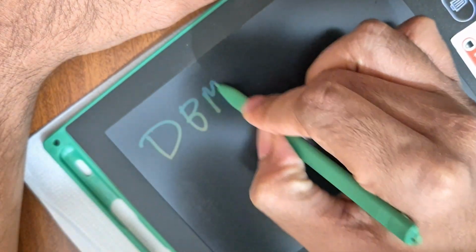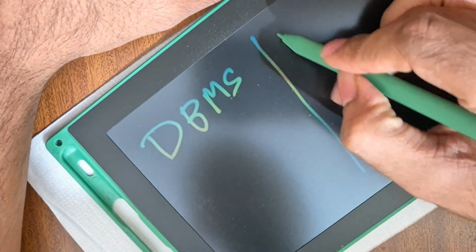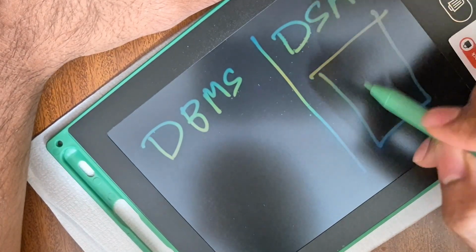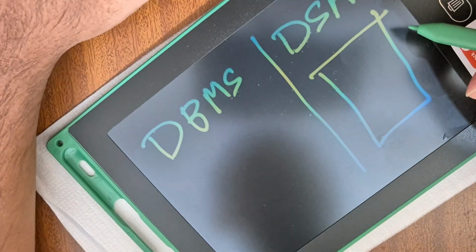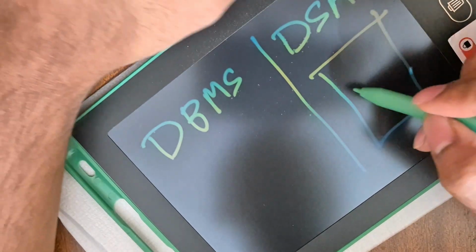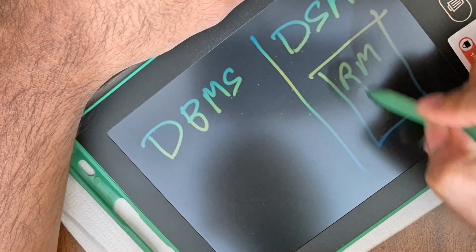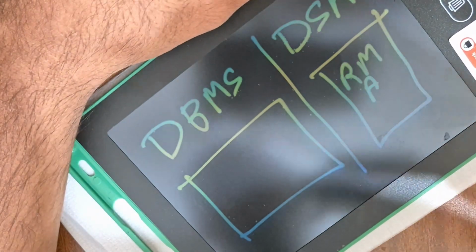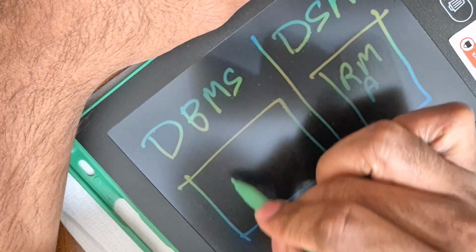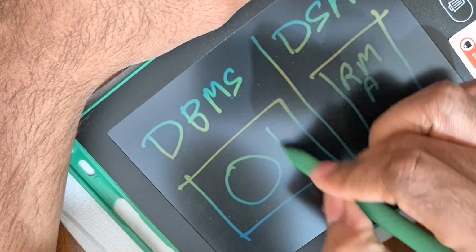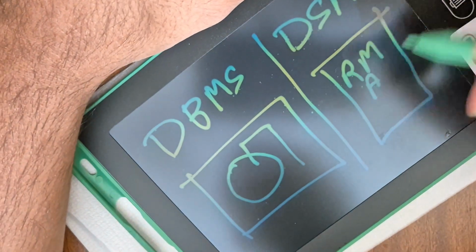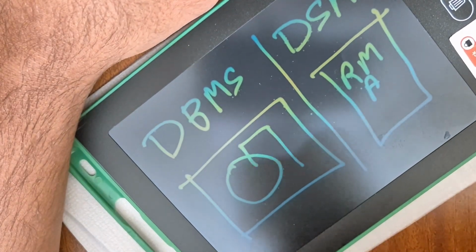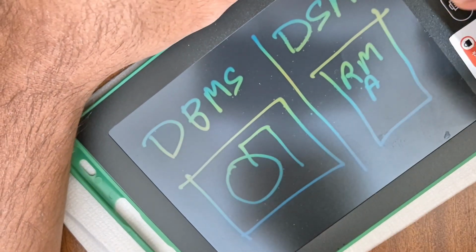Let me first tell you the difference between DBMS versus DSA. Okay, so what is DSA? DSA is the optimal way how you can store information or data inside RAM, whereas DBMS is basically how you can store data optimally inside hard disk. When I say optimally, what do I mean? Like how can you read the data as fast as possible, how can you manipulate the data as fast as possible, etc.